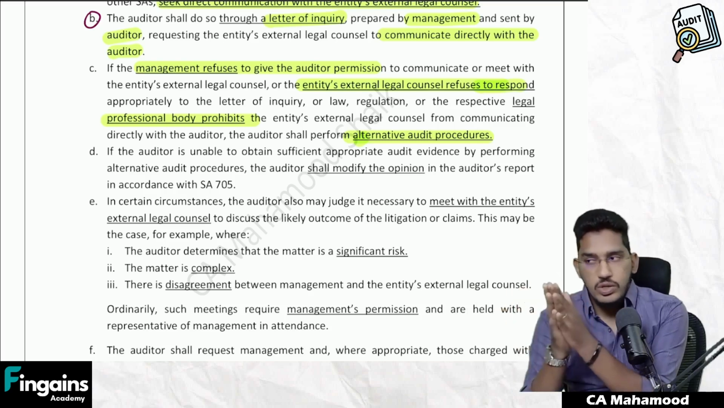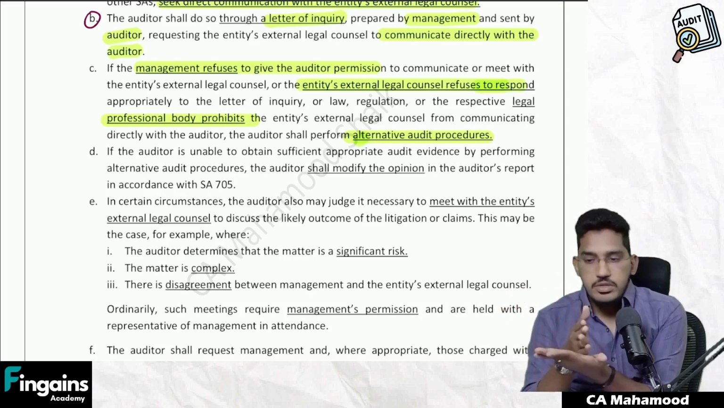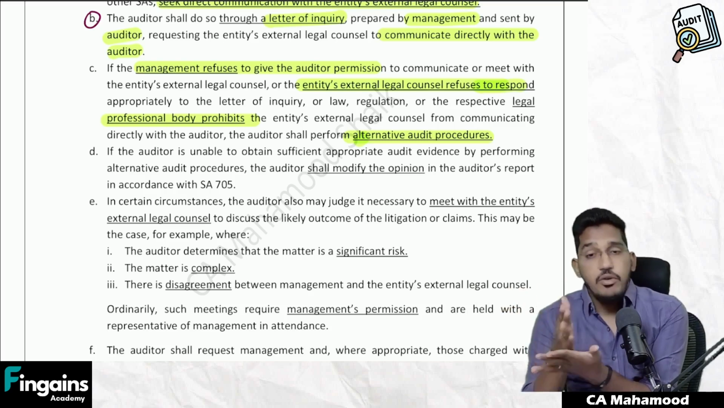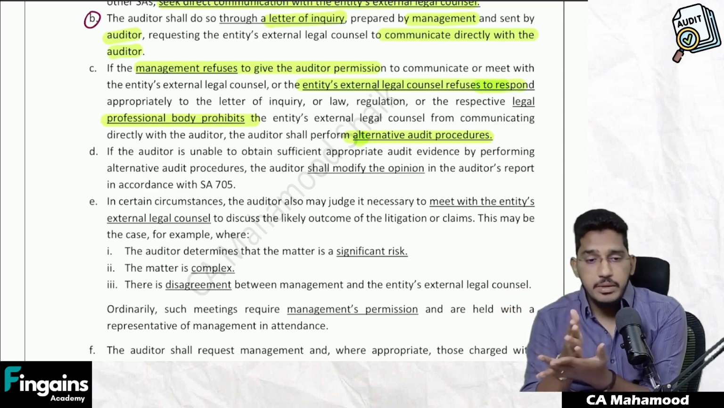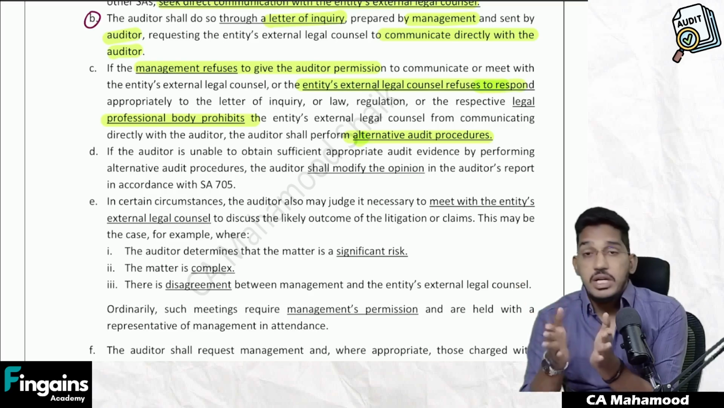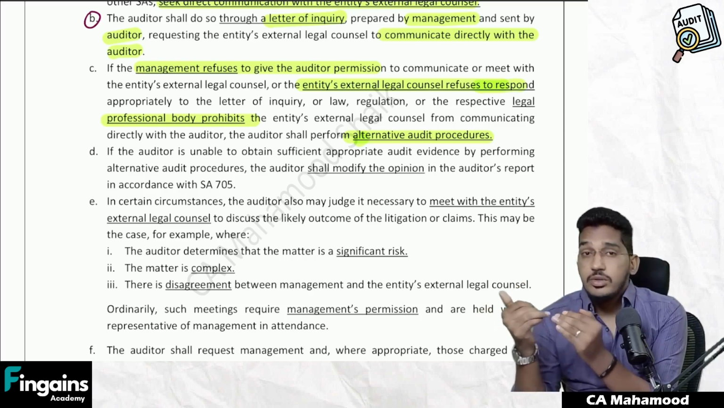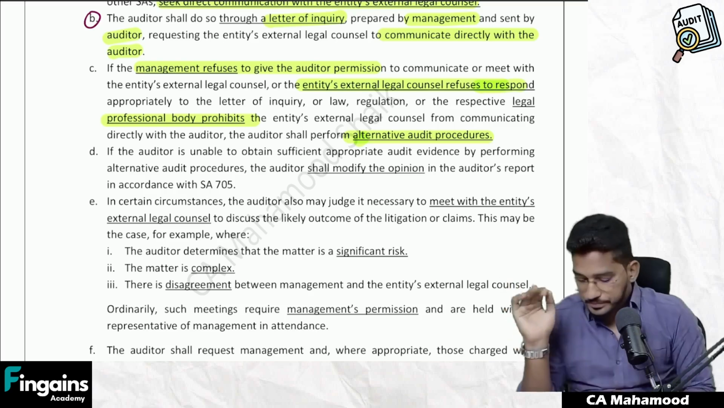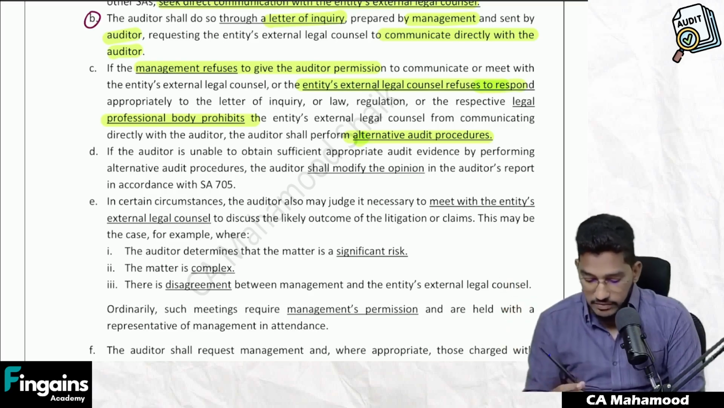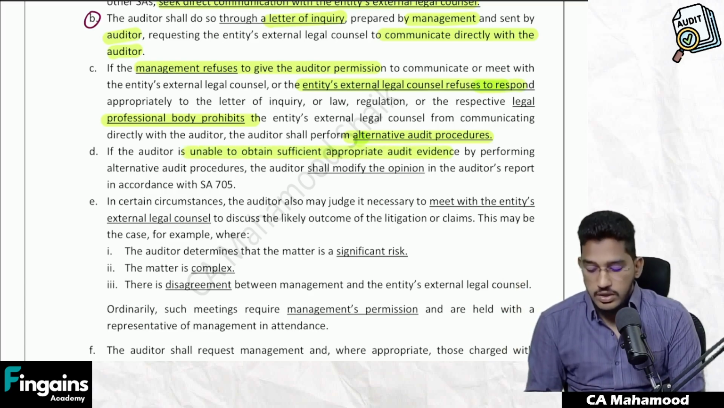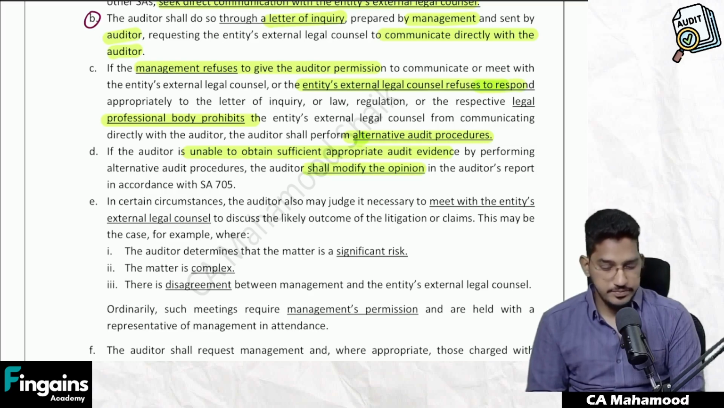So first we try to do whatever is mentioned in the standard. If not possible, alternative audit procedures. Sir, if alternative audit procedures are also not helping me, finally give the modified opinion. Which kind of modification? Either qualified or disclaimer. Why? Because it is a case of non-availability of audit evidence. So that's what they say. If the auditor is unable to obtain audit evidence even by performing alternative audit procedures, then the auditor shall finally modify the opinion in the auditor's report in accordance with SA 705.